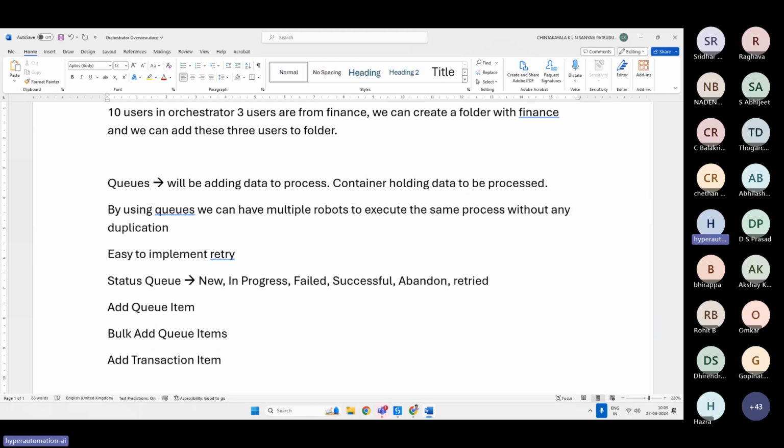So when you use the add queue item activity, the item will be added with the status new. And when you go for add transaction item, it will be added with the status in progress, and the same transaction will be processed automatically. So this is the difference between add queue item and add transaction item.